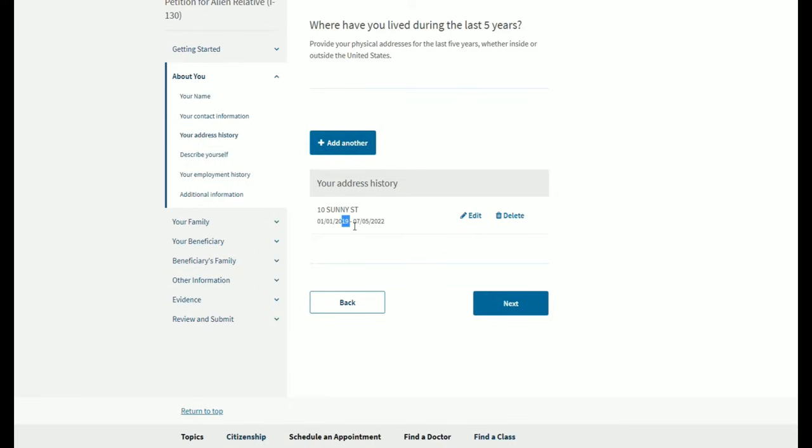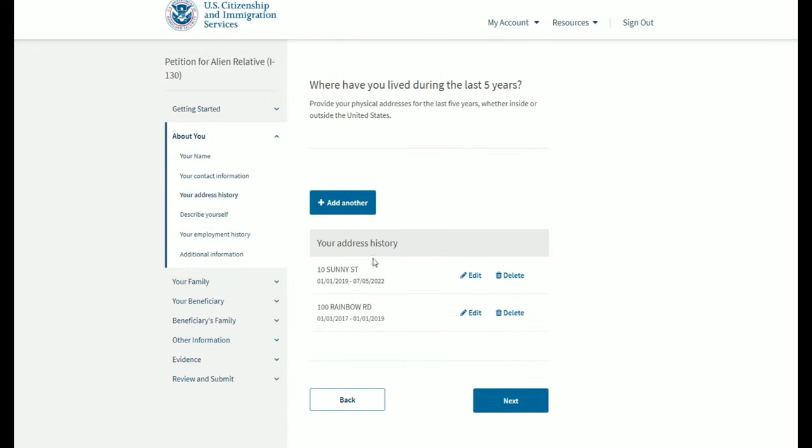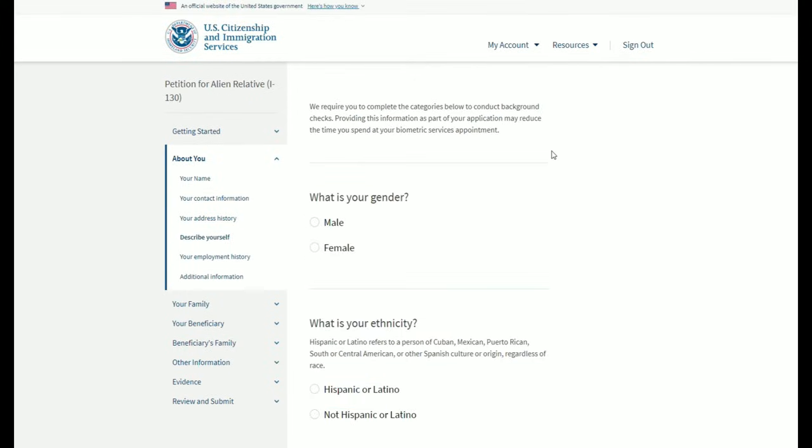I only indicated 2019, so we'll need to be accountable for 2 more years in the system. Save entry. And as you will see, we added the 2 addresses where we have lived for the past 5 years. If you had more addresses, then obviously you will have to indicate those. Click next. So in this part of the application, they will ask you some biographic information.